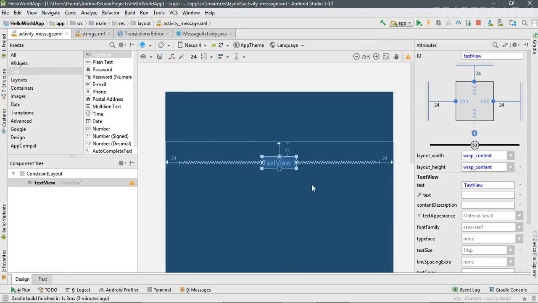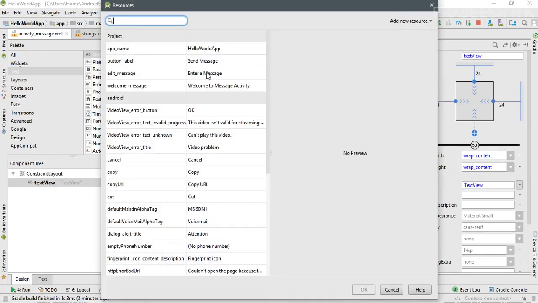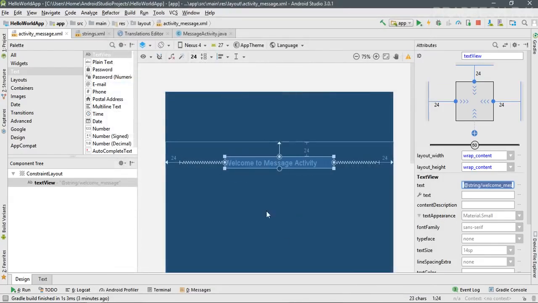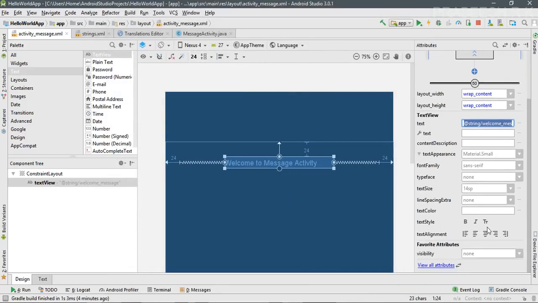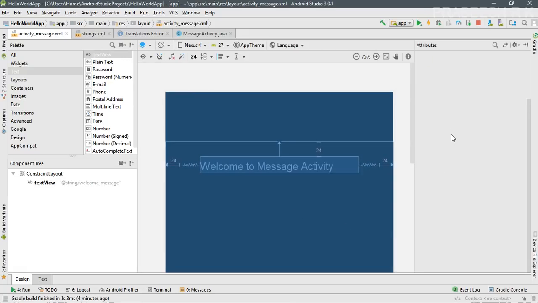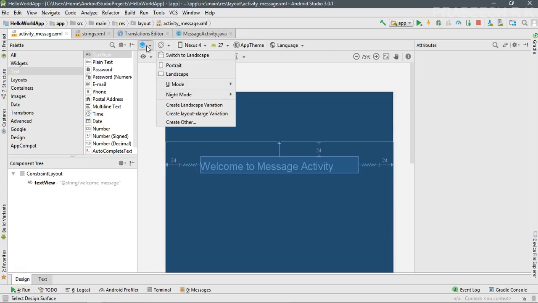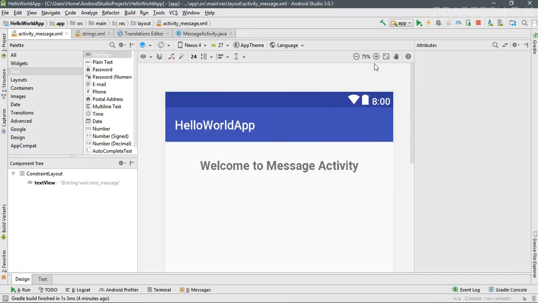Now I'm going to modify some attributes of this text view. Select the text view. Here is the text option. Select the new resource. Here it is, welcome message. So now we have set the welcome message on the text view. Now I'm going to change the text appearance. I change that one into bold. Now I'm going to modify the text size to 20 sp. Okay, now we can check the design. So this is the design.